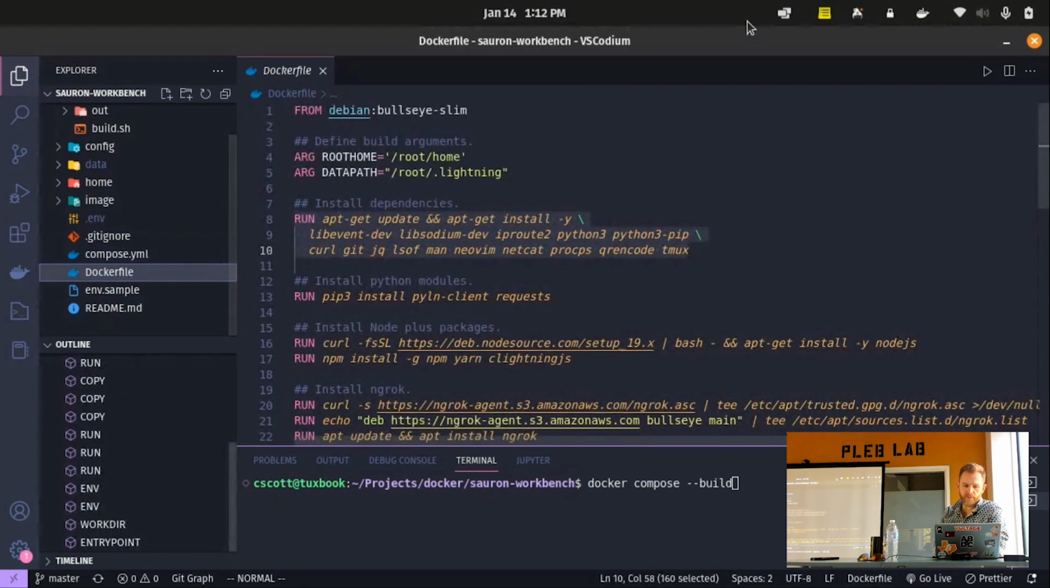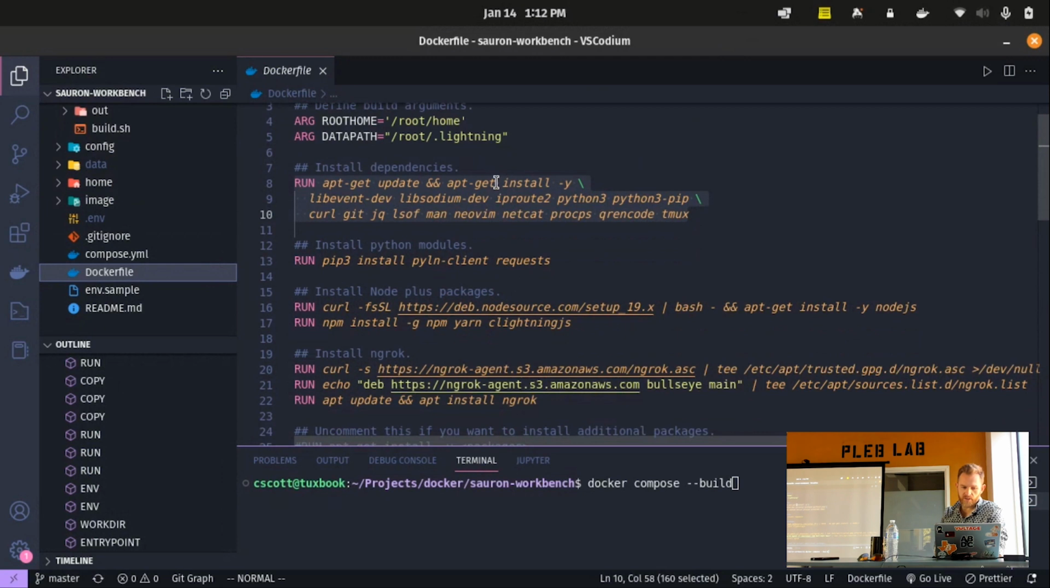And then our Dockerfile is just installing some dependencies for Core Lightning and some cool things. I mean, you get to customize your environment. So I like to use NeoVim, so I add NeoVim to my environment. I like to use QR encode to print QR codes, and we're going to use that, so I add that. Tmux is fun for doing multiple terminal sessions, so I added that to my environment.